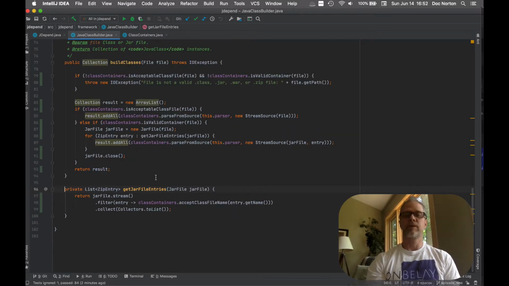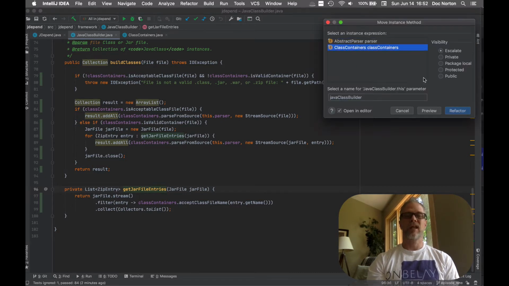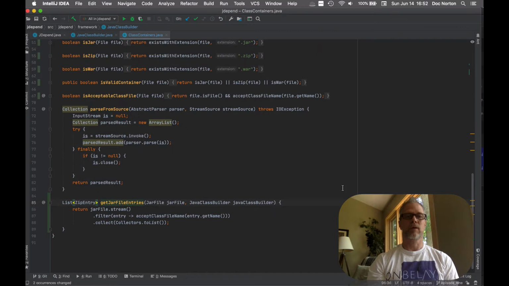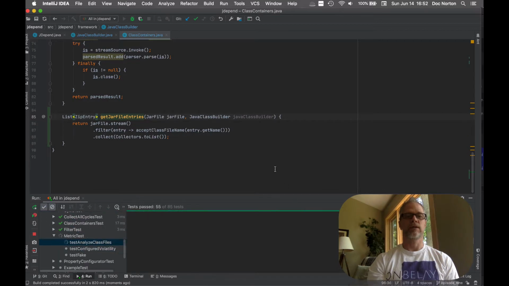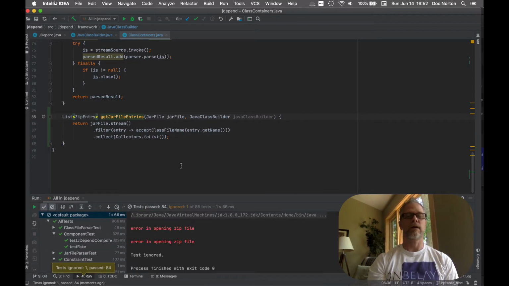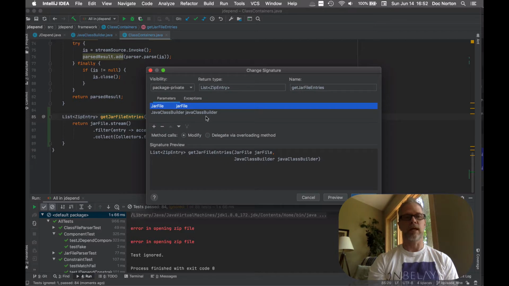All right, so let's head back to JavaClassBuilder. And we still can't move build classes because it actually relies on get jar file entries. We could inline this and then move it over, but I think we're going to want it extracted anyway. So let's go ahead and move that. When we move it, it's going to pass in a JavaClassBuilder as a parameter. It's just part of the way that the IDE does this. So we'll go ahead and remove the JavaClassBuilder as a parameter since it's not necessary and keep this nice and clean.